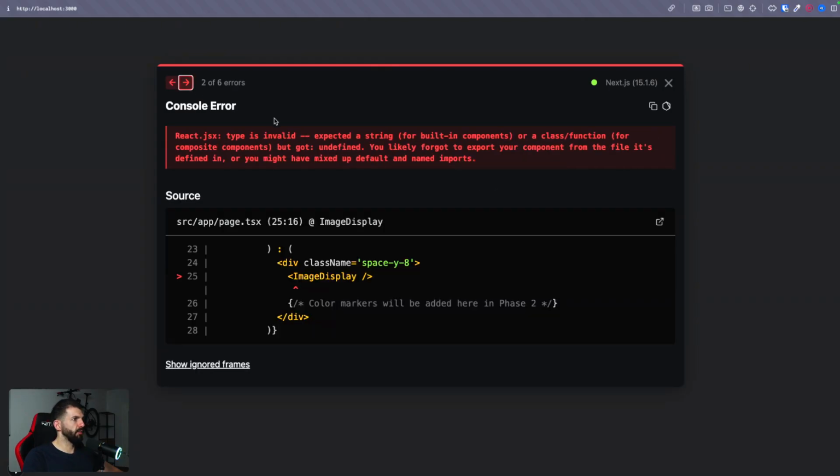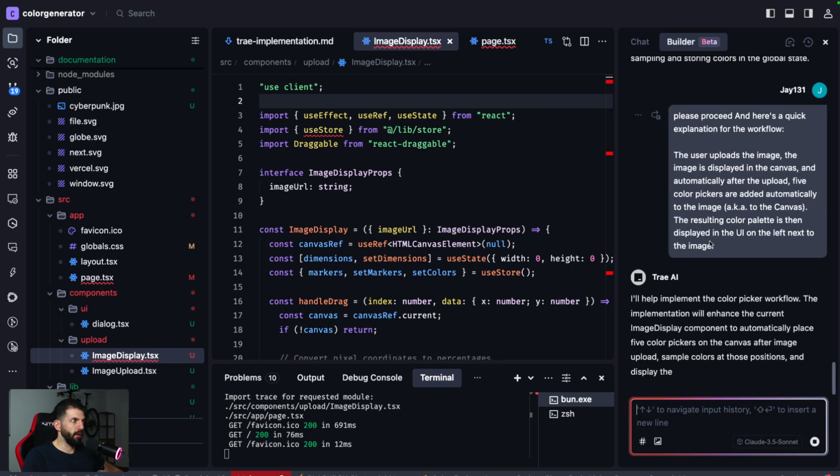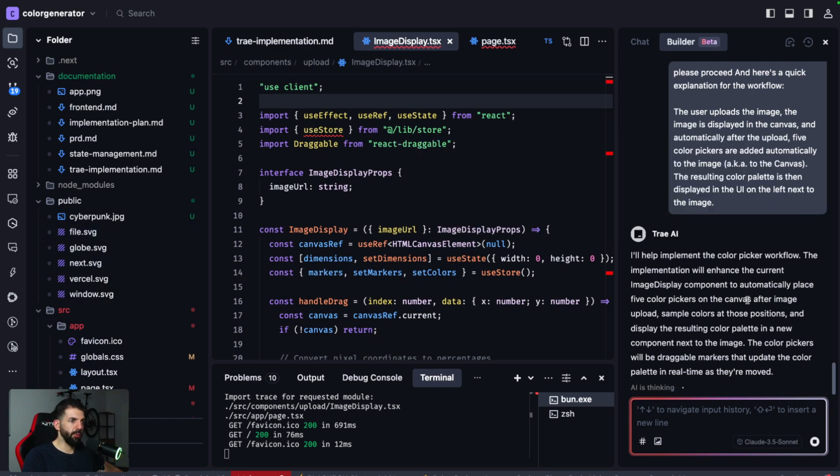React.jsx type is invalid. Expected a string or a class function, but got undefined. Okay. So we'll do, please proceed. And here's a quick explanation for the workflow. The user uploads the image, it is displayed in the canvas, and after the upload, 5 color pickers are added automatically to the image, aka to the canvas, and the resulting color palette is then displayed in the UI on the left next to the image. Let's see if the result of this is a bit better than when I would add the context to the builder. I'll help you implement the color picker workflow.